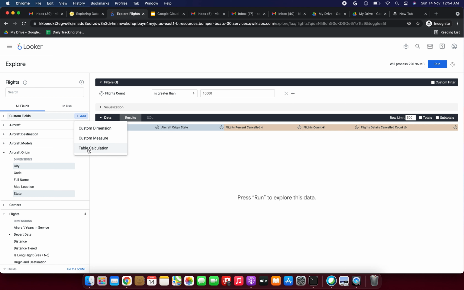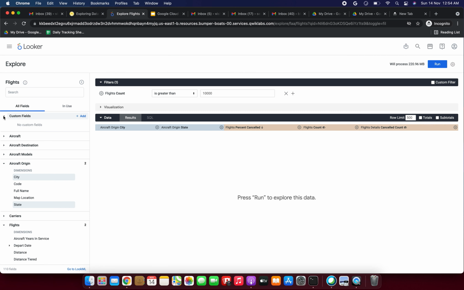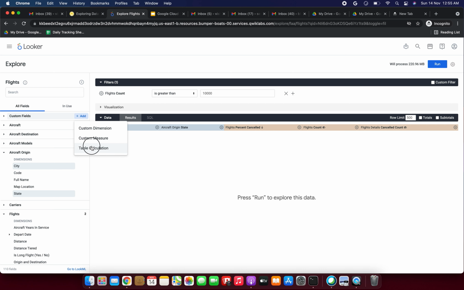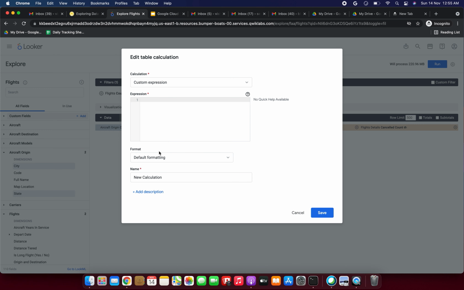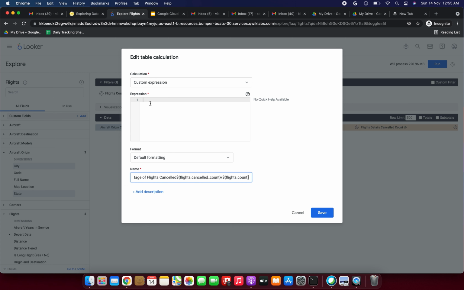Okay, just go to the custom fields and click add, and here table calculation. I am checking it again. Okay, plus symbol and table calculation, that's it. So here we need to rename the title as percentage of flights cancelled, and next we need to copy these expressions.